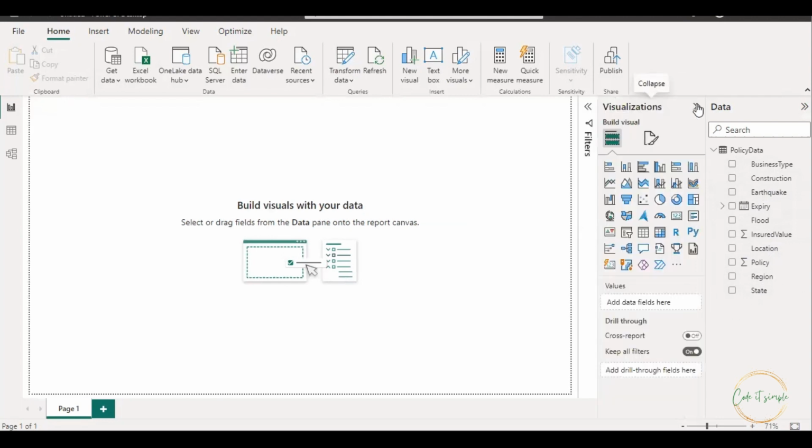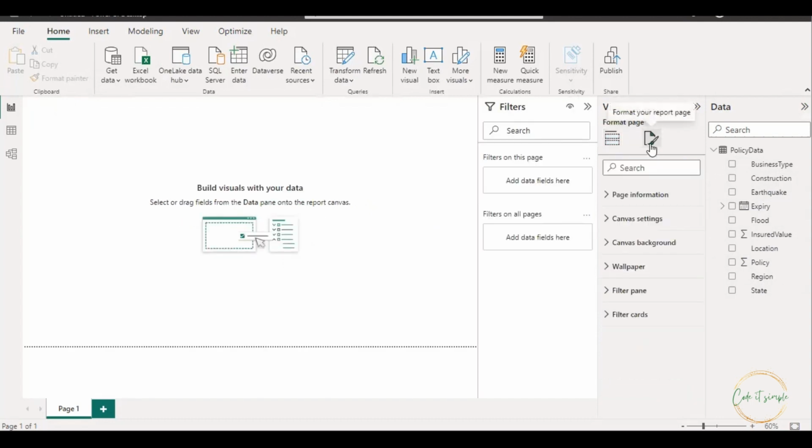Under the visualization pane, we can build a visual. You can see all the graphs available within Power BI, and if we click on the center button, which is format page, we can format all the visuals as per our requirements. We will see that in our next videos. On the filter pane, we can add a filter at page level or workbook level, and also at visual level as well.